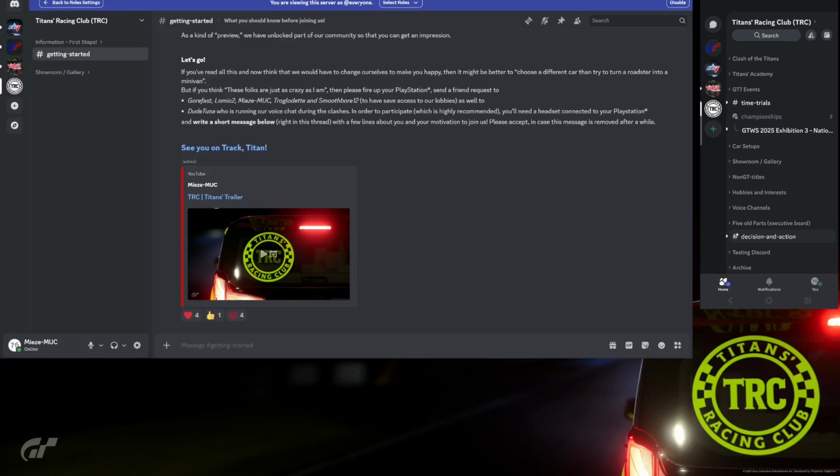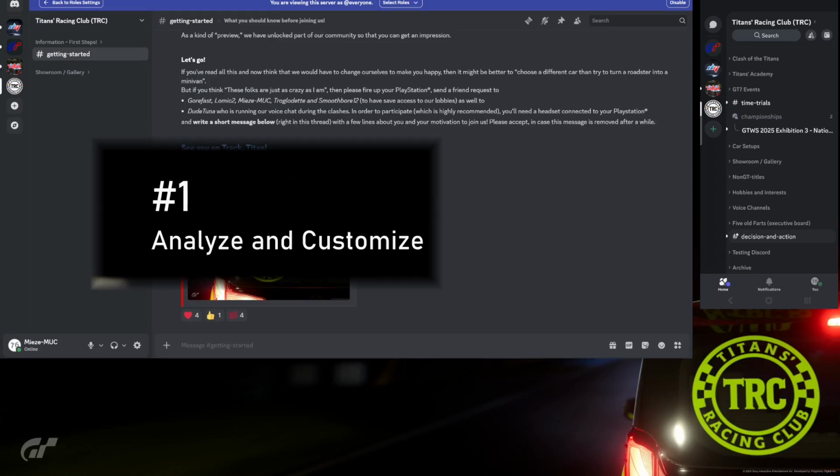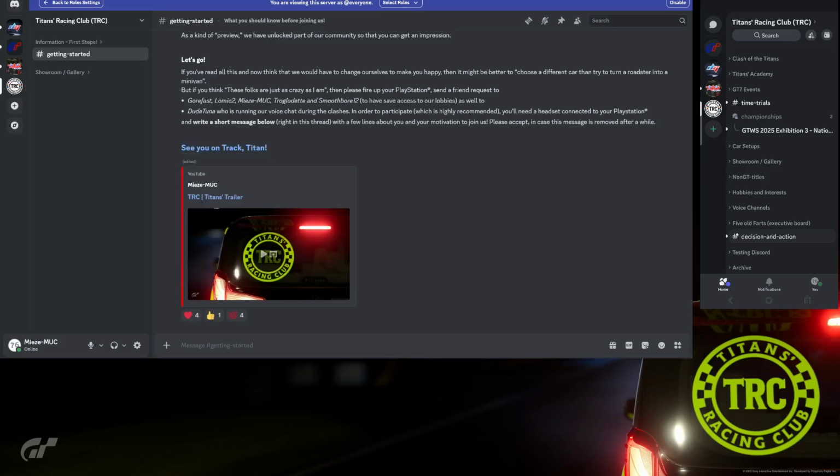This part will have two individual sections. The first one is to analyze the structure of our server, and the second one will be then to customize that. Let's start with analyzing the structure.